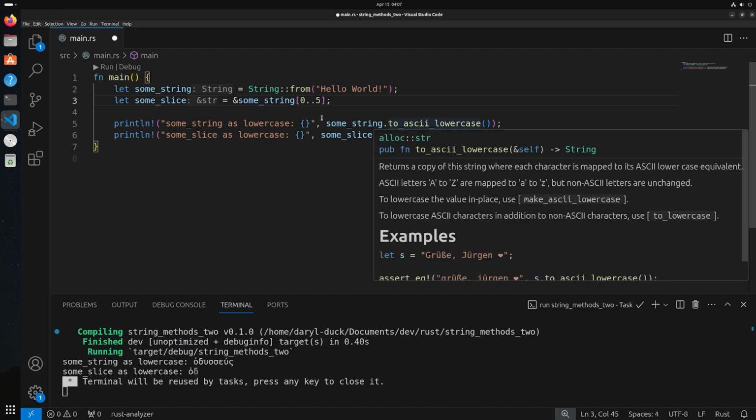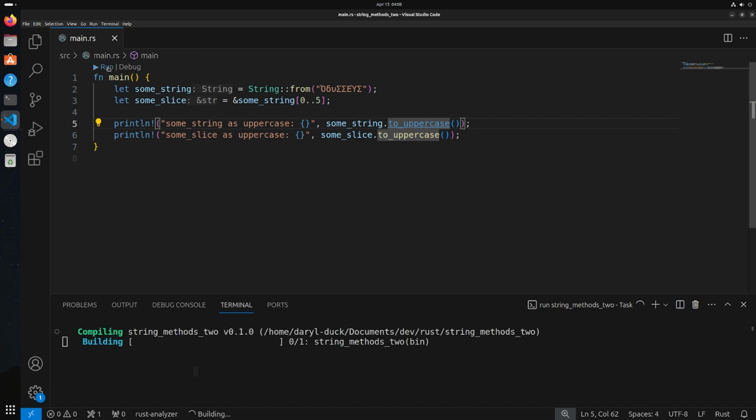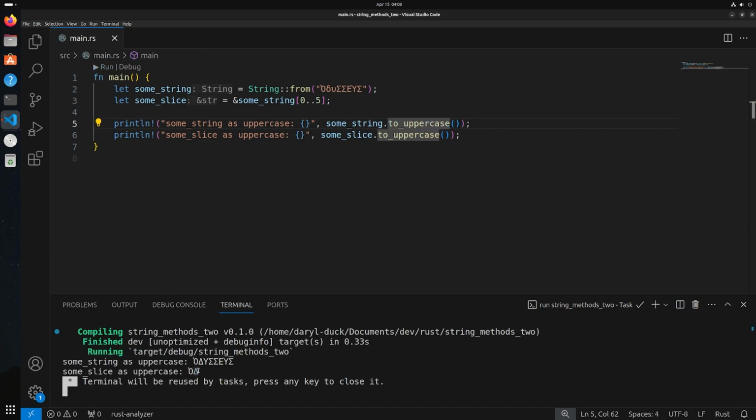Now we can do uppercase as well. So we've got the same functions for uppercase. So we've got to ASCII uppercase for both of these. And run. And you get HELLO WORLD and HELLO. And then once again, if I grab that Greek alphabet, this time I'm going to make that character lowercase to begin with and run. You'll see nothing changes. But if I use the regular to uppercase, it should, right? And bingo, Bob's your uncle, right? So that's the casing related stuff.